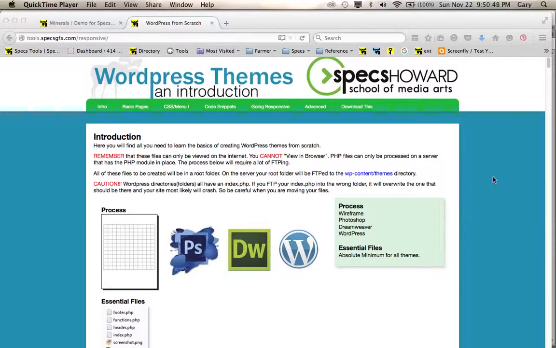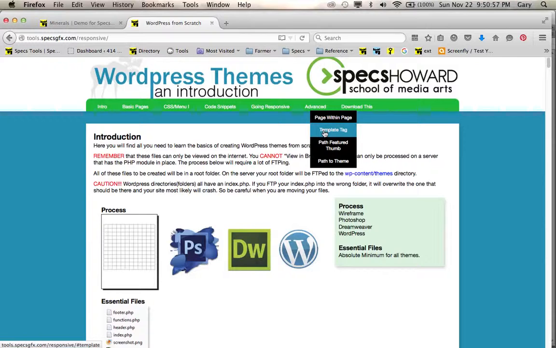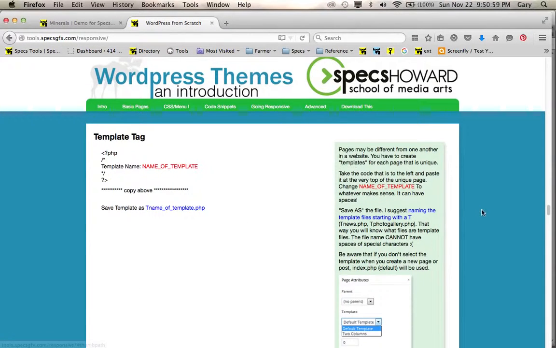So you've stuck around this long. So I'm going to show you some more advanced stuff. Under advanced, you'll see template tag. What this does: not every page is going to be the same.